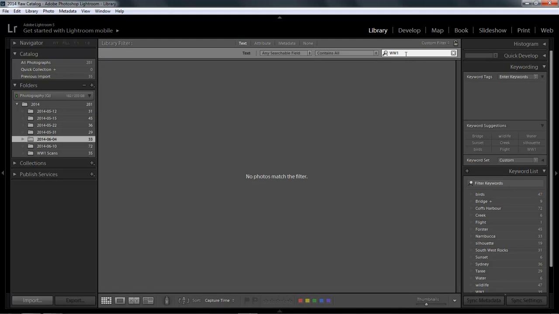When I hit the enter key, well, you can see what's happened. I didn't even need to hit the enter key. The machine is one jump ahead of me. No photos match the filter, and yet we've seen them a number of times as we've been going through our videos. So what's happened here?